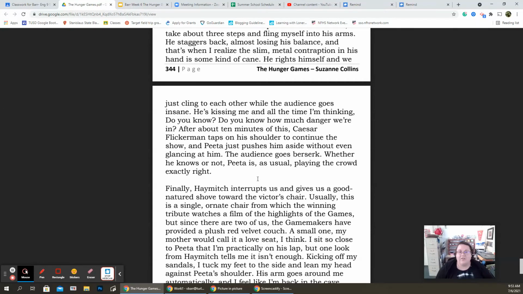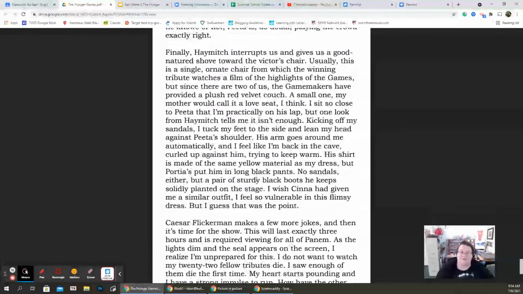He's kissing me, and all the time I'm thinking, do you know how much danger we're in? After about 10 minutes of this, Caesar Flickerman taps his shoulder to continue the show, and Peeta just pushes him aside without even glancing at him, and the audience goes berserk. Whether he knows it or not, Peeta is, as usual, playing the crowd exactly right. Finally, Haymitch interrupts us and gives us a good-natured shove toward the victor's chair.